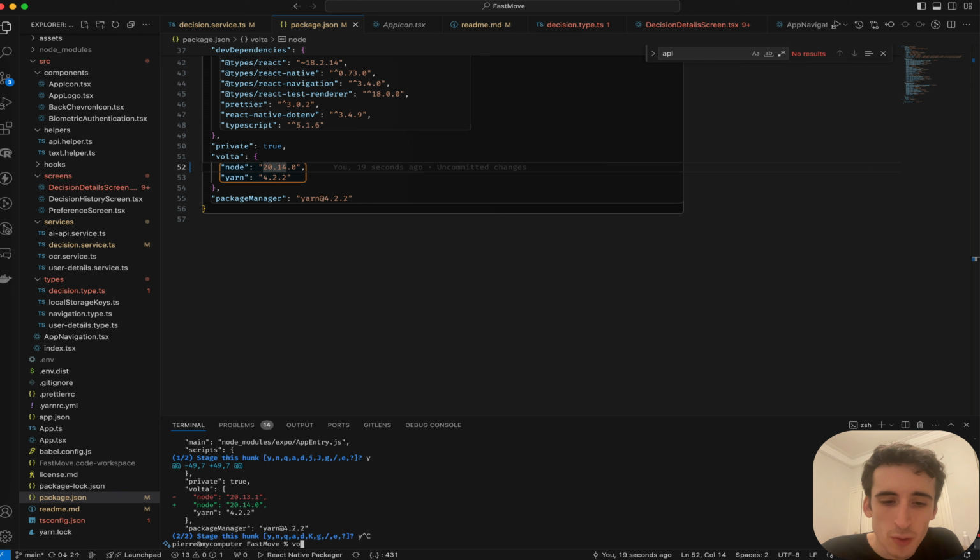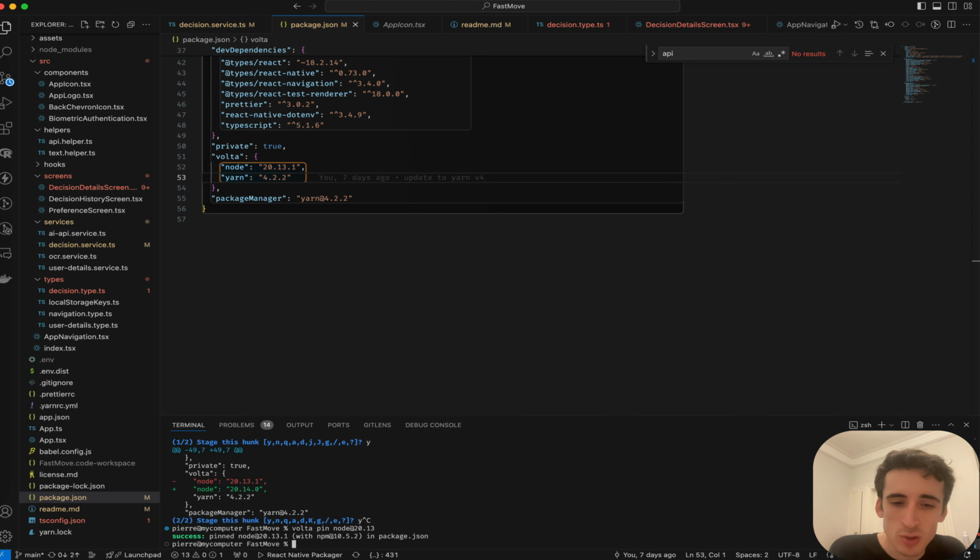And if you do Volta pin and then node, and if you just specify 20, it will download the latest of the branch 20. However, if I did 20.13, automatically, you see now it doesn't download it anymore because it has already 20.13 installed.